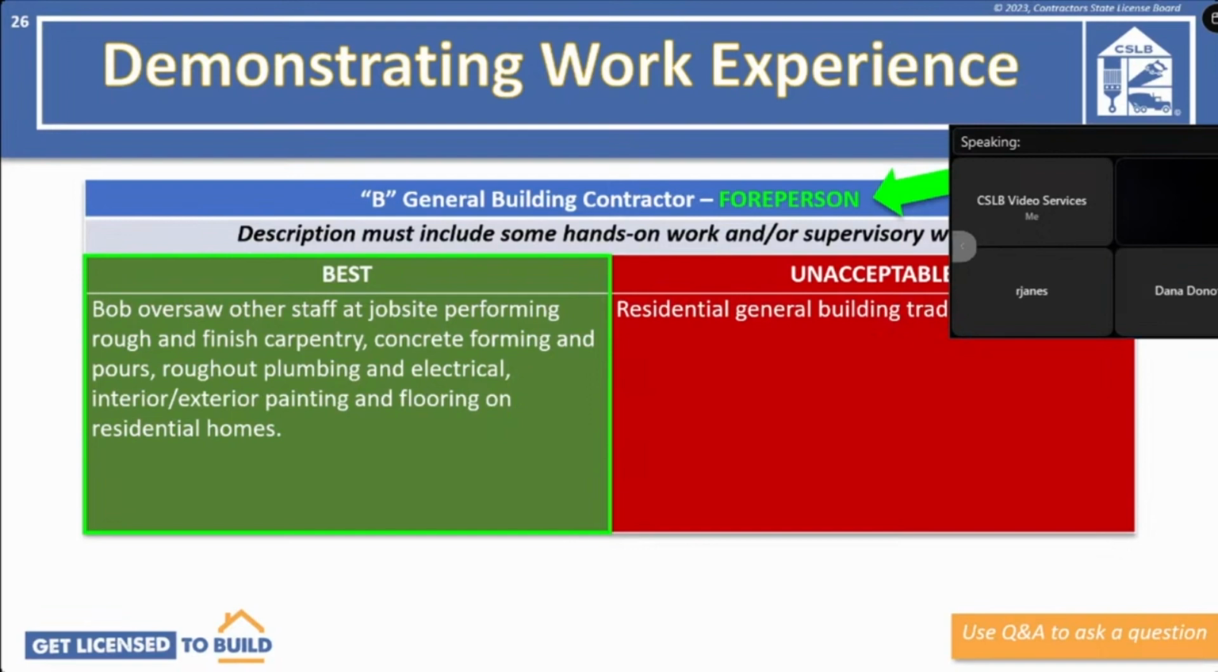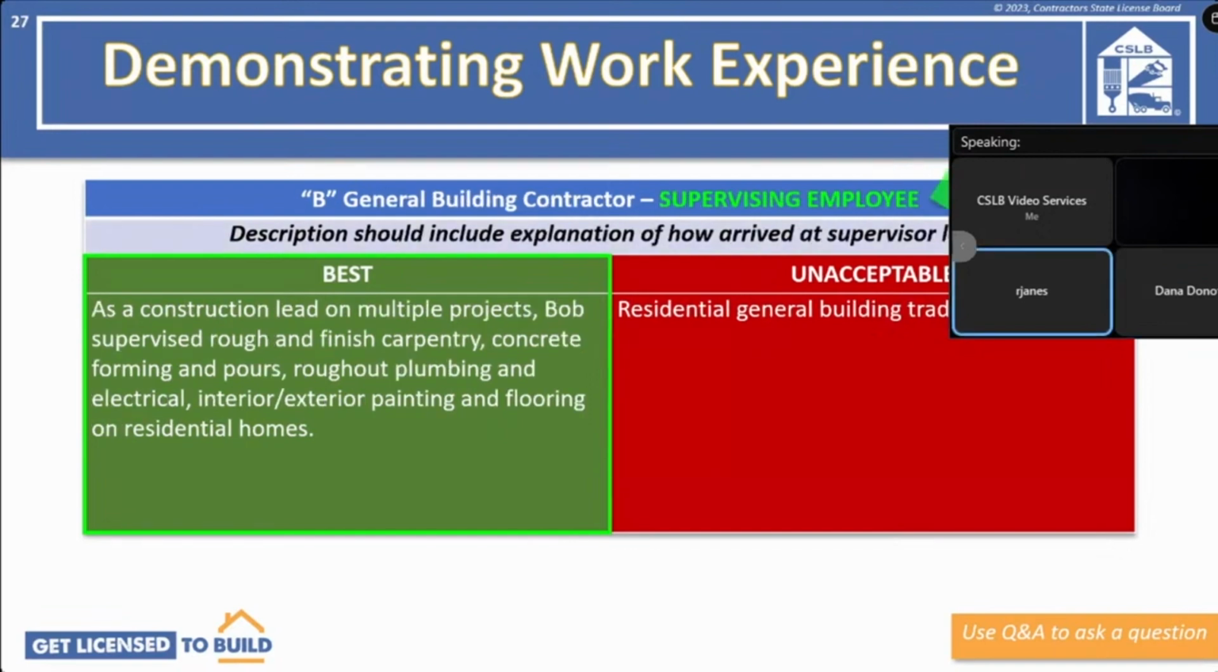For supervising employee experience, the description should include an explanation of how you arrived at a supervisory level. An example is: as a construction lead on multiple projects, Bob supervised rough and finish carpentry, concrete forming and pours, rough out plumbing and electrical, interior, exterior painting, and flooring on residential homes.